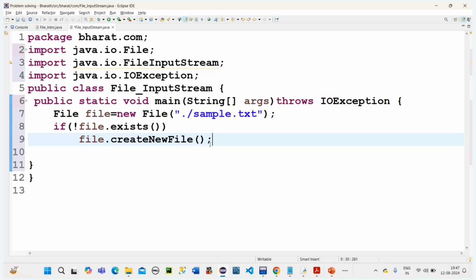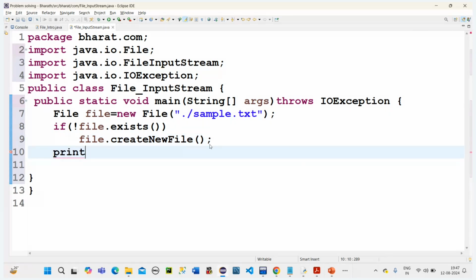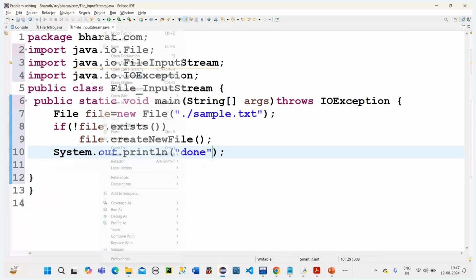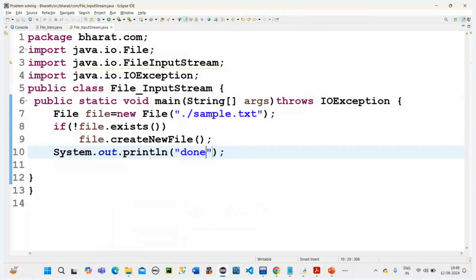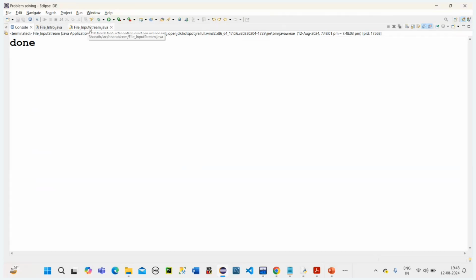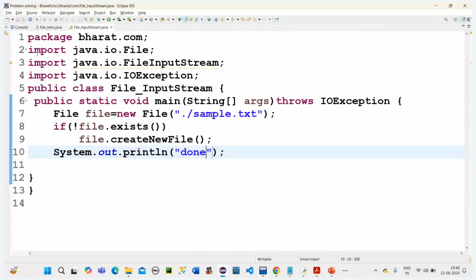I wanted to print also. Sorry, not print. It is SOUT, right? And then "done". Let's execute this code. Run Java application. I'm getting "done". So let's see whether it is really done or not.